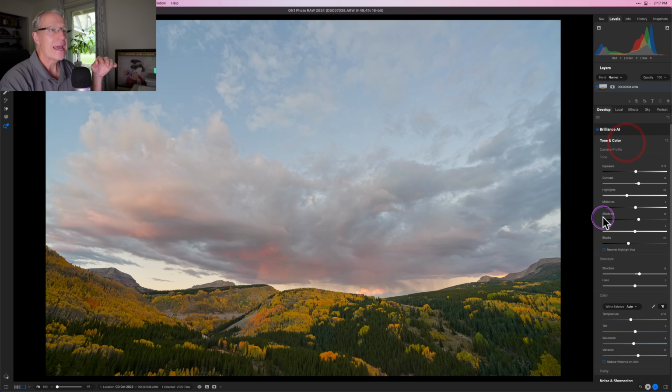Now, step number two for me is still on the same tab, and that's going into tone and color. And to be clear, here's another question I've had. There's no masking in the develop tab at all. I should rephrase that. In tone and color, there's no masking. You have the ability to create local masks in Brilliance AI, but for tone and color, there's not any masking. So anything you do here is going to be a global adjustment applying across the entire photo.